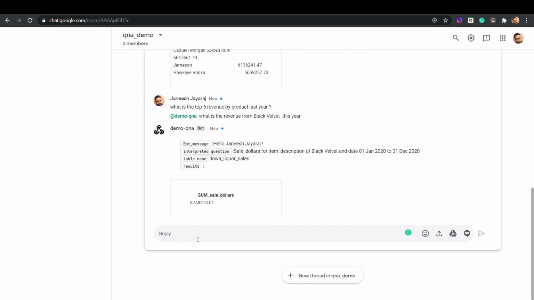It will be interesting for people who don't have an SQL background and they can directly work with BigQuery using Data QnA. This is a pretty interesting feature, and I'm also eagerly waiting for the beta release of this. Thank you.